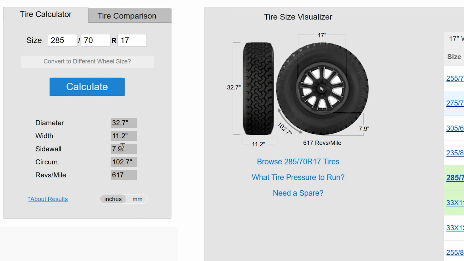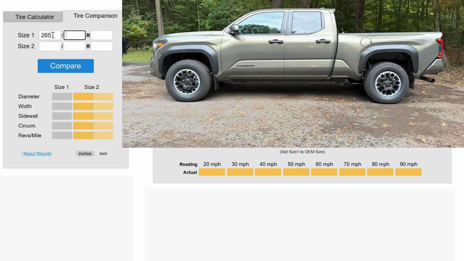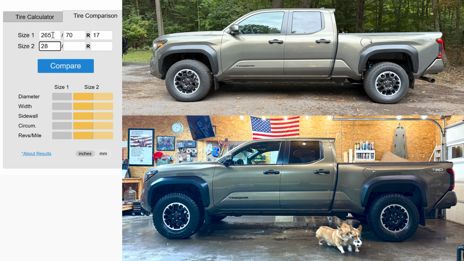You don't really care about this, and especially circumference. No one says, yeah, my tire's 102.7 inches all the way around, man. I mean, that's not a thing, but it's kind of cool to know. What I really want you to see here is tire comparison. So let's put what was on my truck stock, which was a 265/70/17, and compare it to what I put on my truck right after getting it.